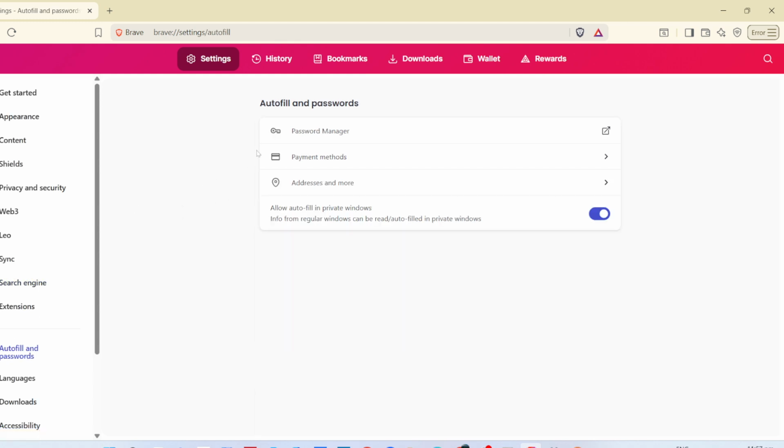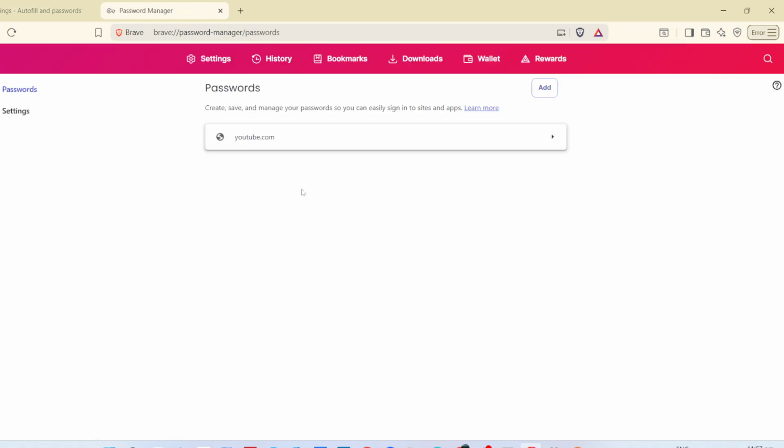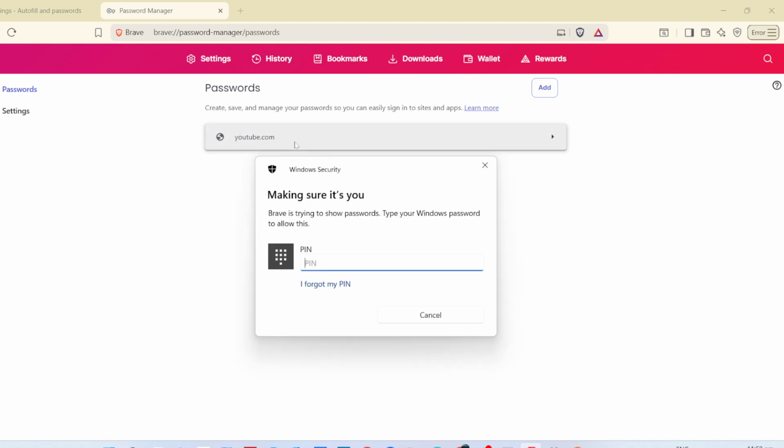Once you've clicked Autofill and Passwords, you'll notice an option labeled Passwords. Selecting this will take you to a page with all the passwords that have been saved by the Brave browser. You'll find a nice, clear list right there under Saved Passwords. Each entry in this list corresponds to a website where you have saved login credentials, along with the username associated with it. For instance, you might see an entry like youtube.com paired with your saved username. Let's proceed to reveal a password from this list.